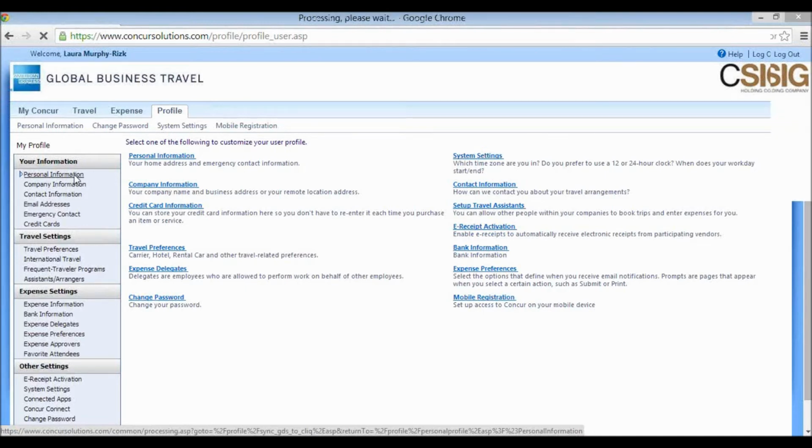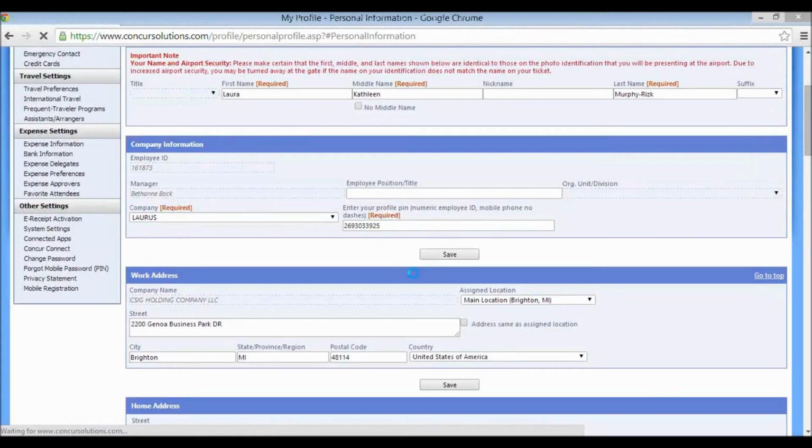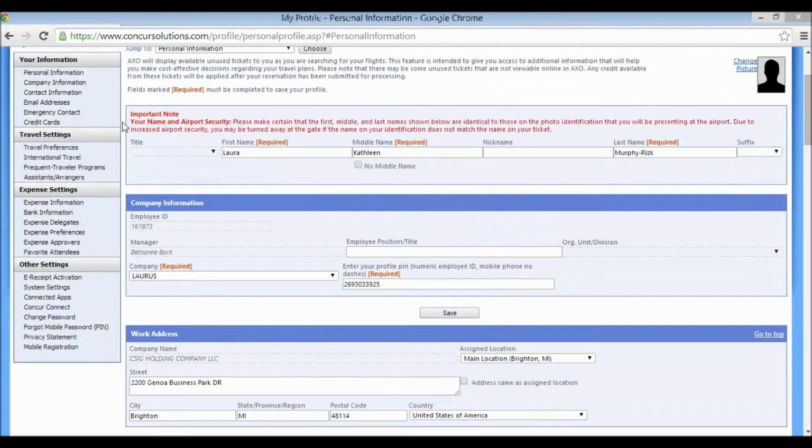So I'm just going to go through quickly, step by step, on what you would want to update inside of your personal information. If you look here at the top, the first area is going to be your name. You're going to want to put your full name because this is going to be used for your travel purposes.